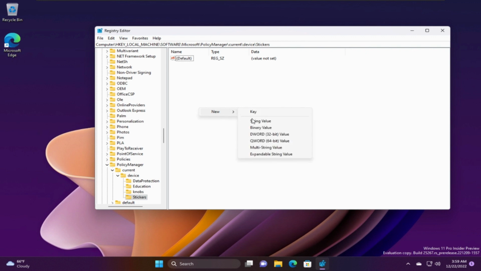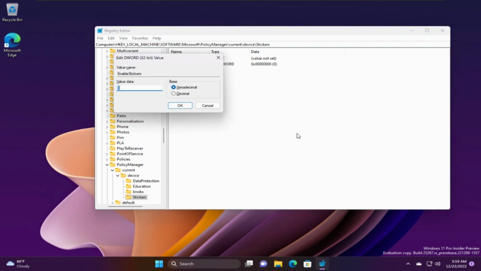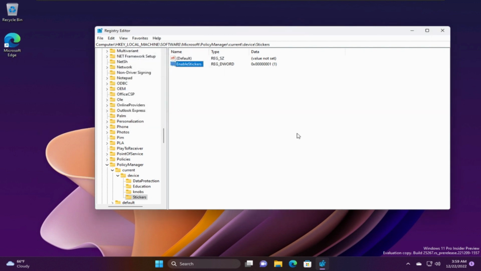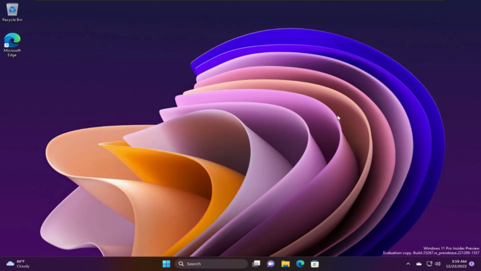Right-click inside stickers, New DWORD 32-bit. Name it EnableStickers. Open it and change the value to 1. OK. And now we need to enable drawing on the desktop.